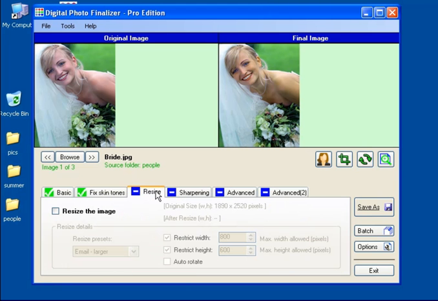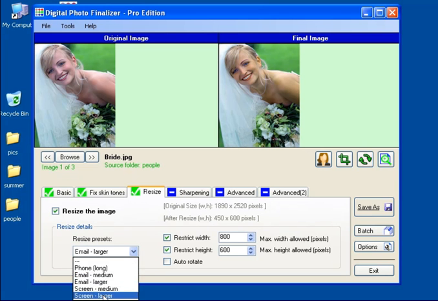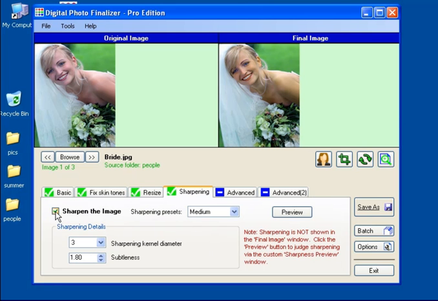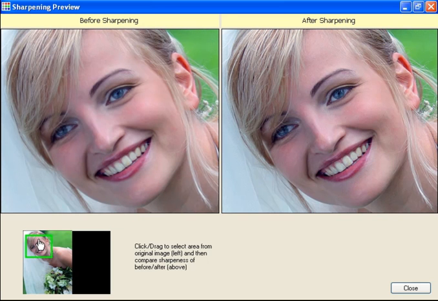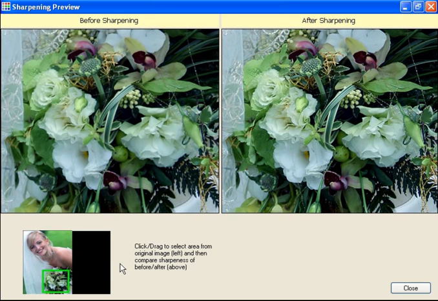To resize your photo, just check this on, and you can select from one of the preset sizes, or you can even set your own custom preset, your own custom size that the image will be resized to. Sharpening can be turned on by clicking here and just selecting how much sharpening you want. And there's a special sharpness preview that lets you judge the amount of sharpening that you've got by looking at different parts of the image.